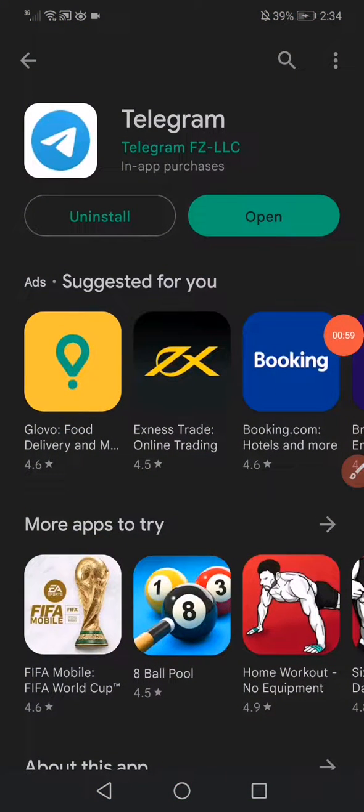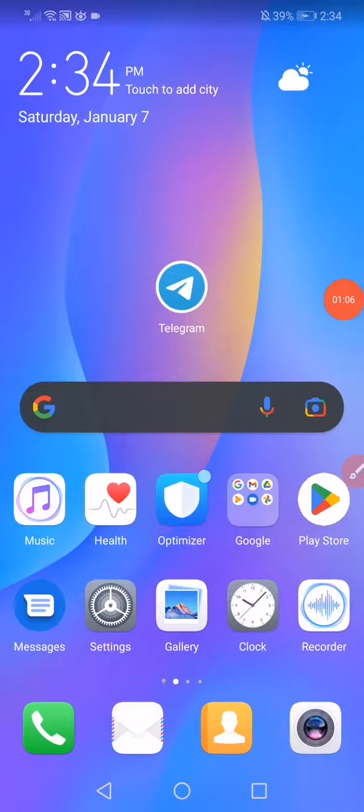You have to make sure that you have the latest version of Telegram. If you don't have it, then you must update your Telegram in the Play Store or the App Store if you have iPhone.